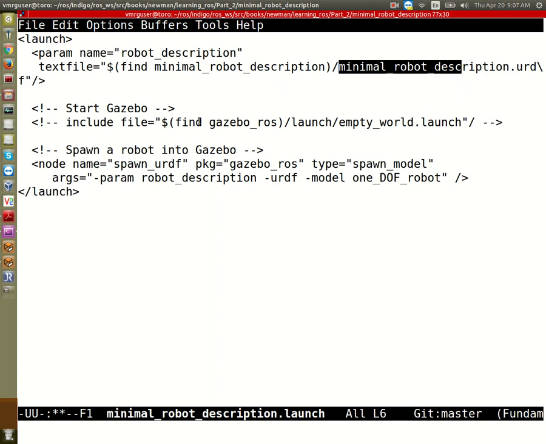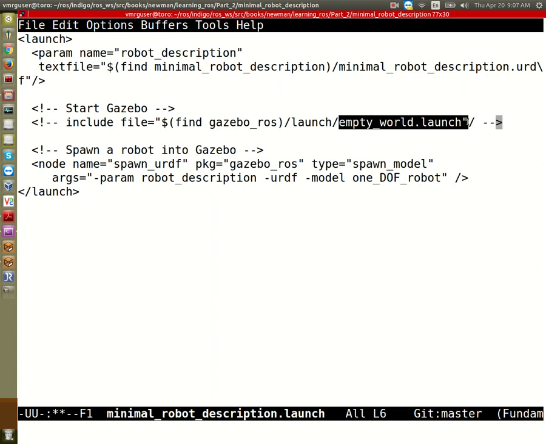Otherwise, here what we're going to do is we're going to take Gazebo ROS. This tag right here is let's include another launch file in this launch file. And this launch file is in Gazebo ROS in the launch folder, and it's called empty_world.launch. This file will start Gazebo with several arguments. Actually our arguments can go here, but I don't include any to make it simple.